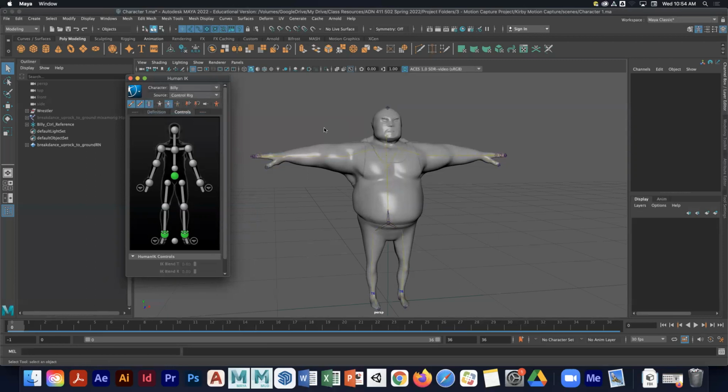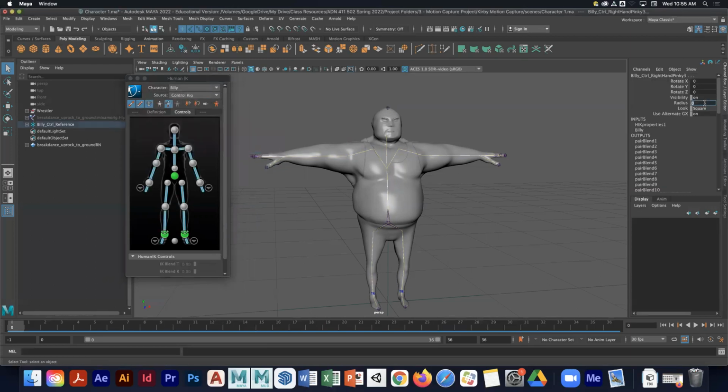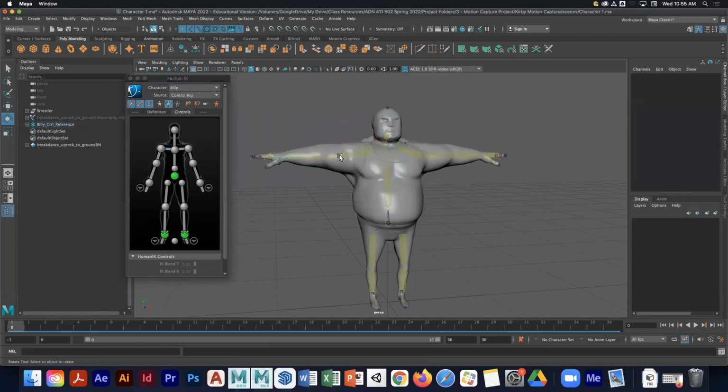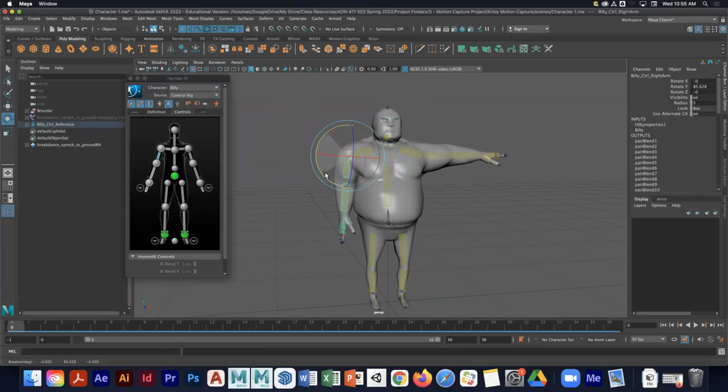Because I changed the look, I have to redo changing the size. So I'll go to FK, radius 5. Cool. So what you can see now is if I selected one of the controls and I rotated it, it behaves just like an FK rig, where everything below that control or out from the body moves with it, and everything before it doesn't.